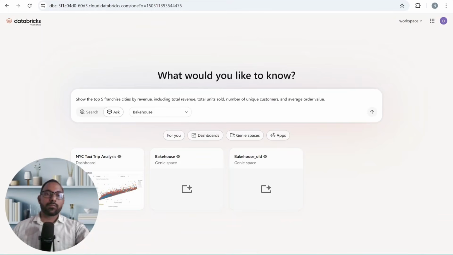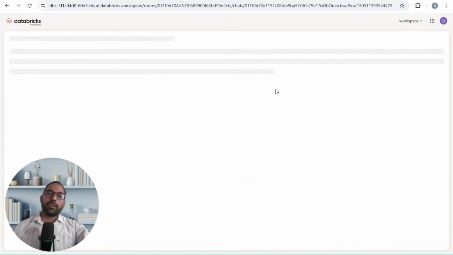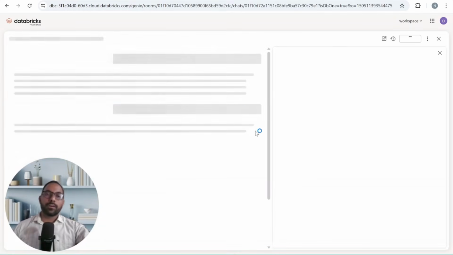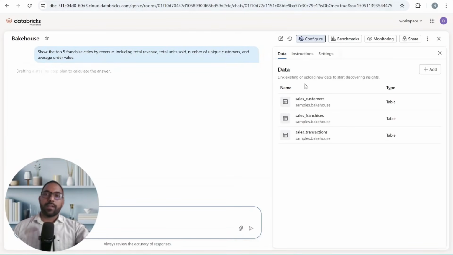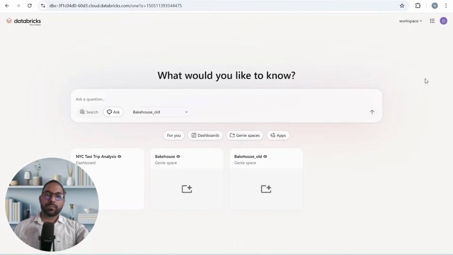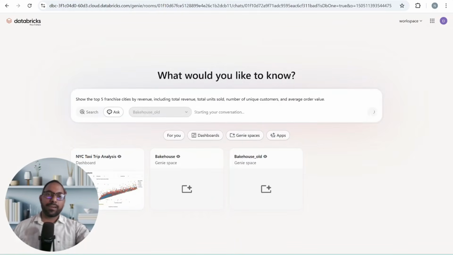So let's say the user wanted to know the top 5 franchisee cities by revenue, including revenue, units sold, number of unique customers, and everything. The moment we hit enter, it will open the same Genie workspace that we had created. We are seeing these right side settings because we have full access, but business users will see a very clean UI. Oh, I mistakenly closed it. Let me ask it again.